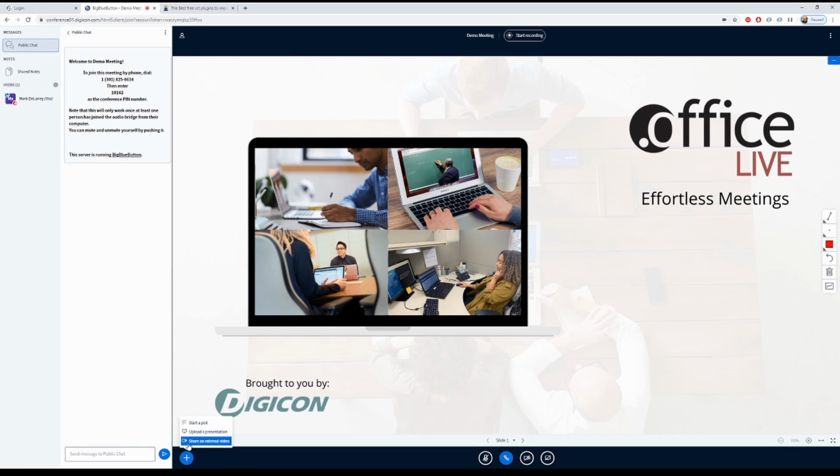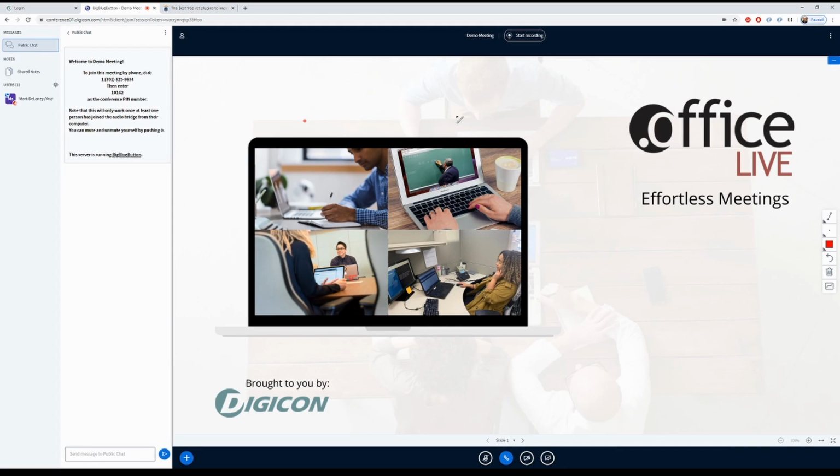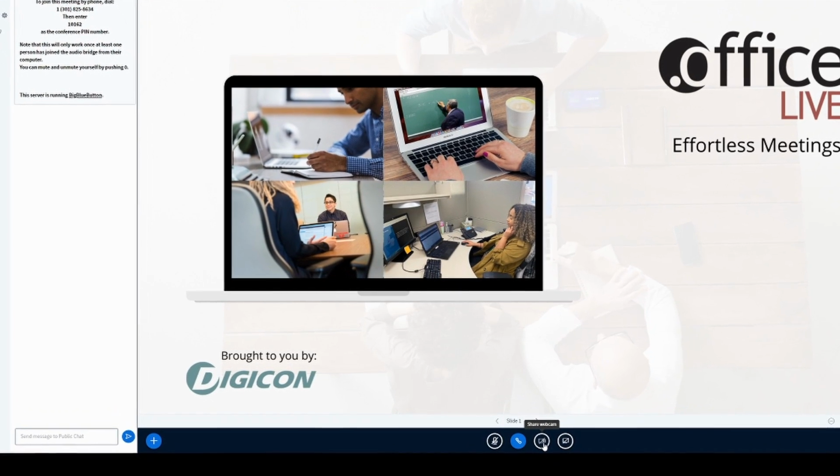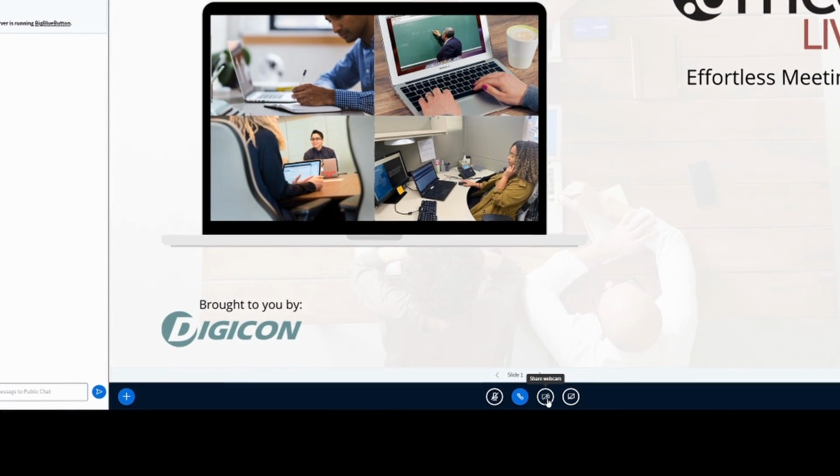You also have the ability to share videos from YouTube and other popular sites. You just get the URL to the video you want to share, paste it in here, and hit Share New Video. This screen will then start showing the video, and everybody will be watching at the same time. Another feature is sharing a webcam. You can share your webcam, others can share their webcams.